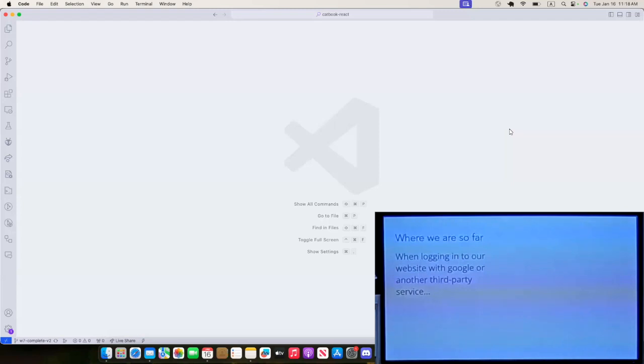Earlier we talked about logging into our website using Google or some other third-party authentication, and we wanted to know, how do we prove to our website that we successfully logged into Google? And then we talked about staying logged in. So we've logged into our website, and now we're making other requests, and we want to know, how do we prove to our website that we're logged in? Both of these are similar problems in that we have to prove that we're logged in somehow.